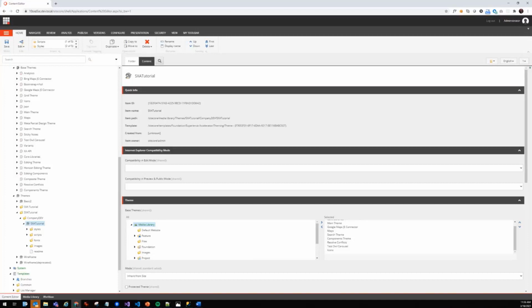And by using a base theme, we can also use it in other themes as well, right? If you would create your own module, create a base theme for your custom styling and JavaScript, and you can reuse it across multiple themes and sites.